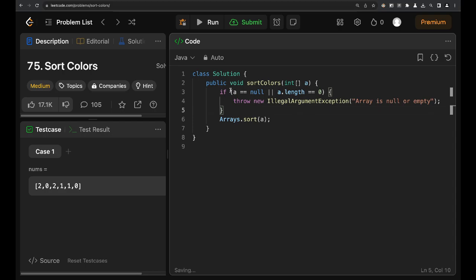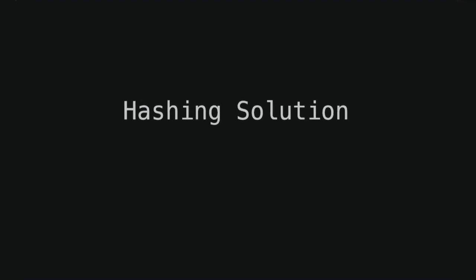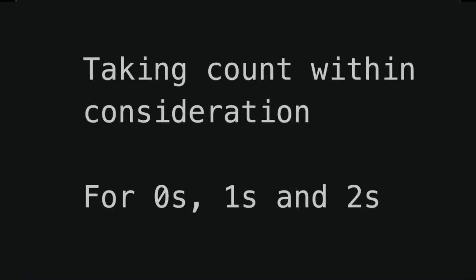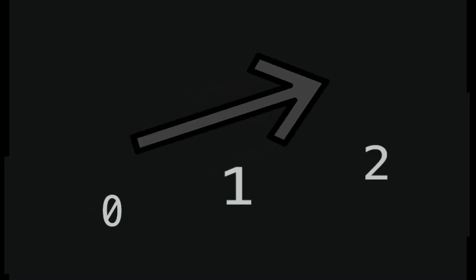Let's go to approach 2, and maybe we can do better. How? Let's check it out. Approach 2 is nothing but a hashing solution. This one is slightly better. Here we take into account how many times we have encountered zeros, ones and twos. Once that is known, by the basic number system we know that 0 comes before 1 and 1 comes before 2. In such a way, we fill up the array as per the number of zeros, then ones, and then twos. So let's go to this one.